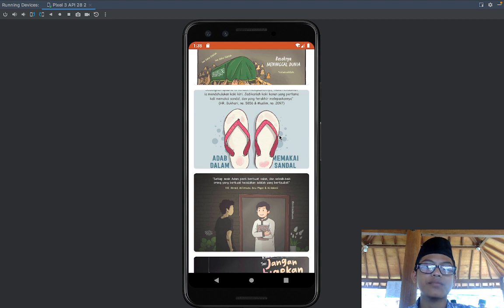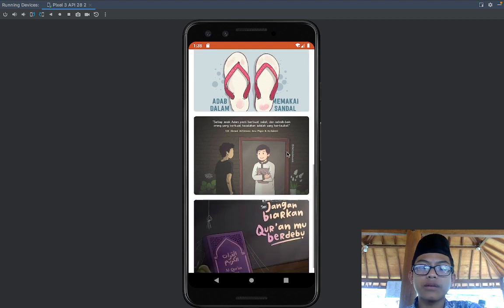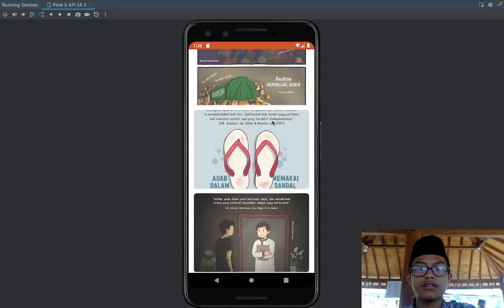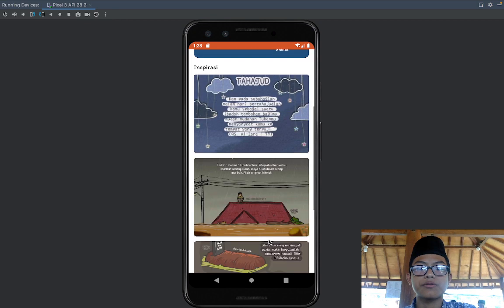And then there is some advice about adab on using slippers, maybe a hadith like every child of Adam is a sinner, and the best sinners are those who repent, and some kings' words like don't let your Quran get dirty, maybe like that. Yes, so this is the inspiration part.